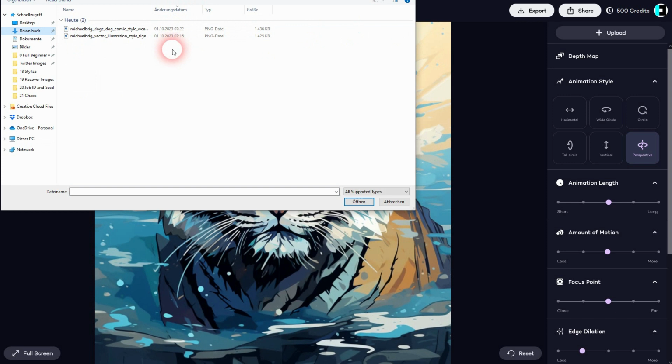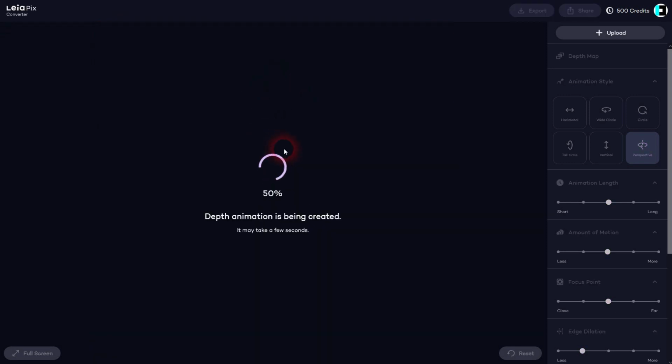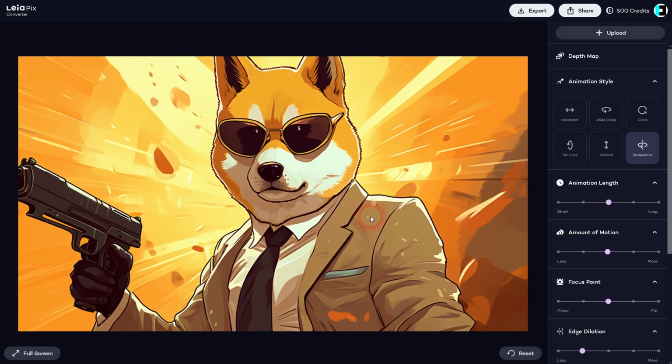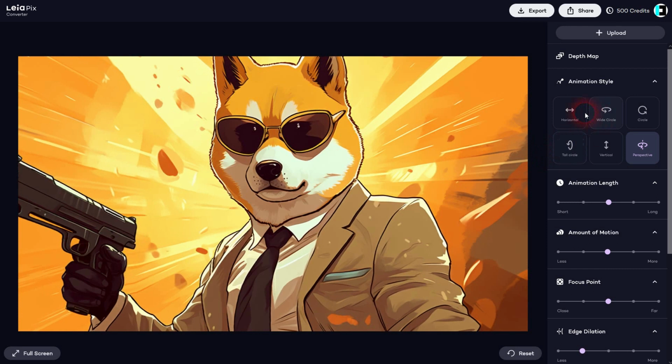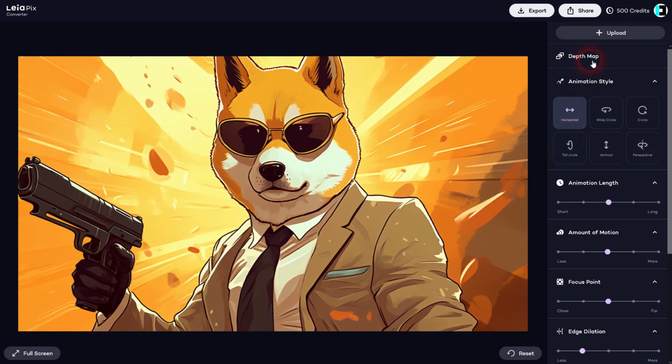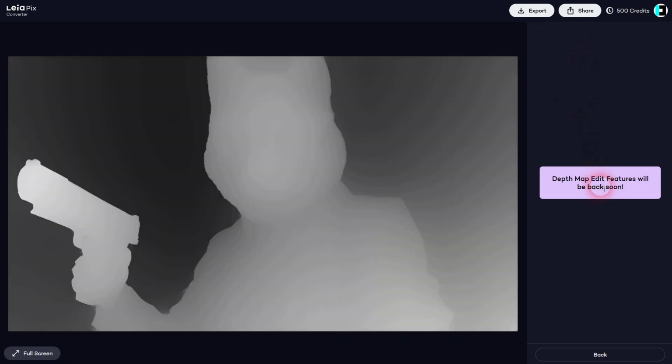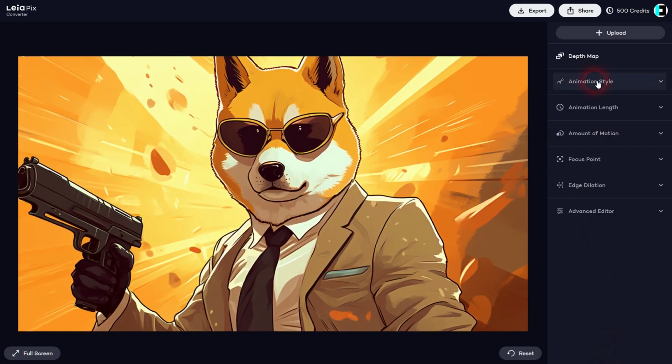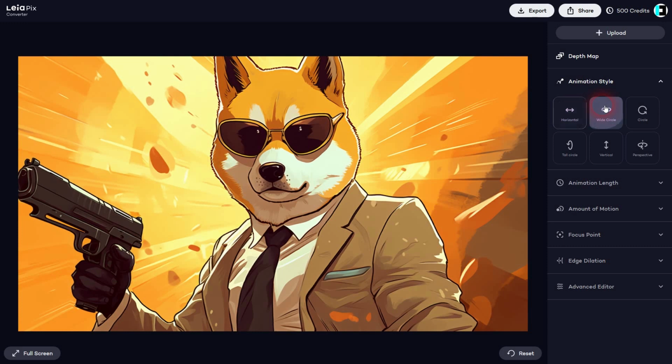It's not fully free, which is why I've put the disclaimer in the video title, but you can use it for free. Just import an image, for example this one, and it's going to get processed directly. In a few seconds you've got your results. Animation style, you can adjust it right here. The depth map is currently unavailable, but don't worry too much about it, everything else works just fine.